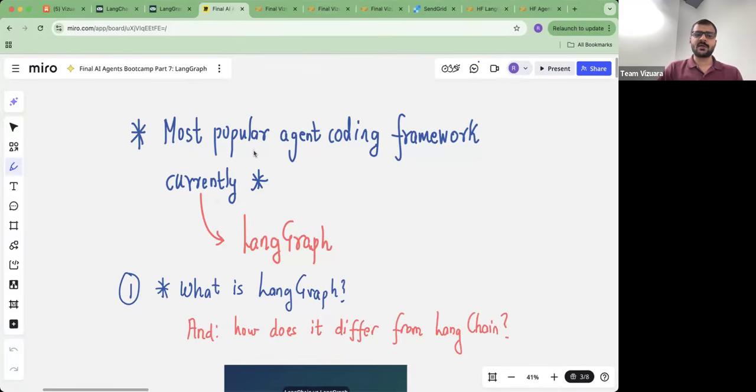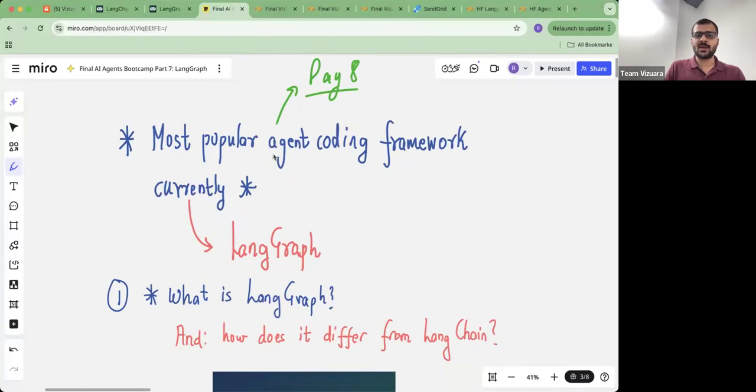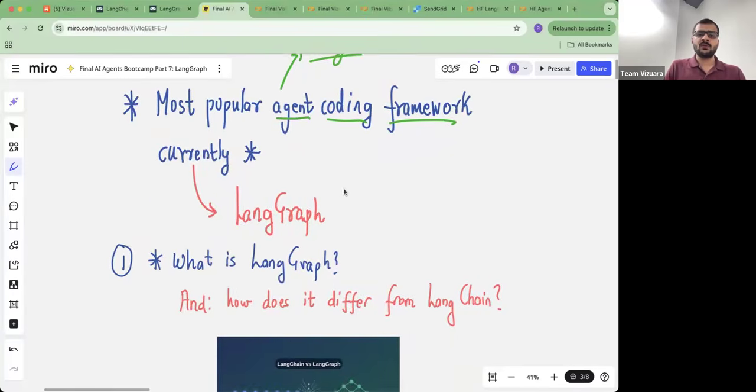All right, so let's get started with today's lecture. Today is day number 8 of the bootcamp, and we have an extremely important topic to cover today. And that topic is using an agent coding framework, which is, I would say, the most popular code-based agent framework at the moment, and that's LangGraph.